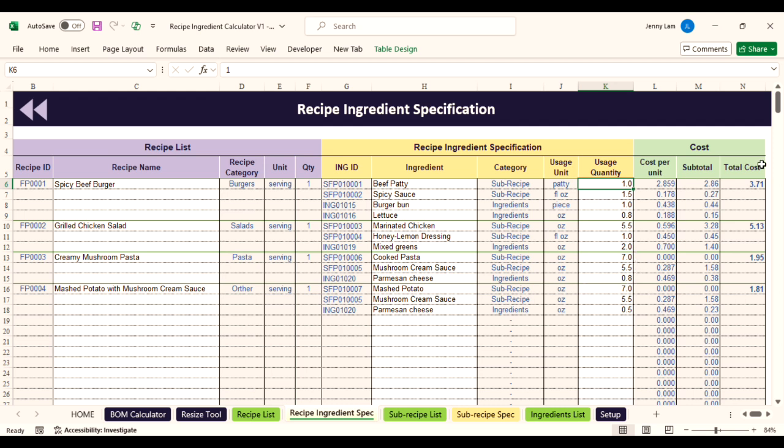For a spicy beef burger, you might use 1 beef patty sub-recipe, 1.5 fluid ounce spicy sauce, 1 burger bun, 0.8 ounce lettuce. Enter, and you'll see the price appear instantly. Just repeat this process for other dishes.